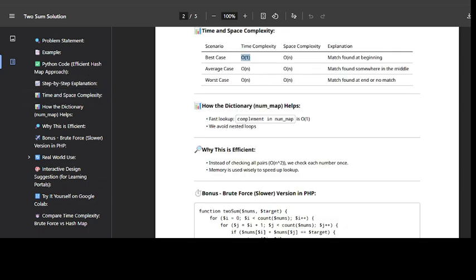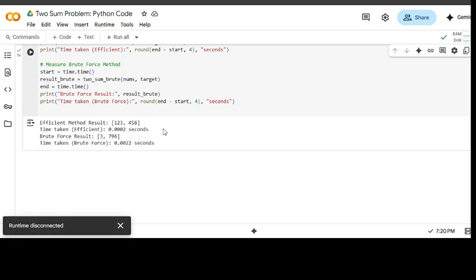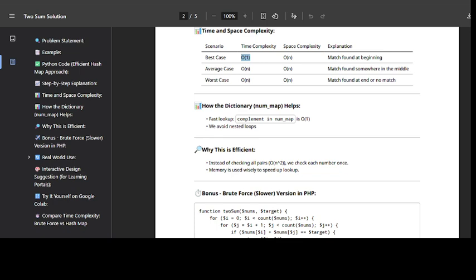Now, there is a trade-off, isn't there? Space. Good point, yes. The hash map solution uses extra memory. In the worst case, we might store almost every number from the input list in our nummap. So the space complexity is Big O of n. So linear space usage. You trade memory for speed. Which is often a very worthwhile trade-off in modern computing. Speed is frequently the bottleneck.